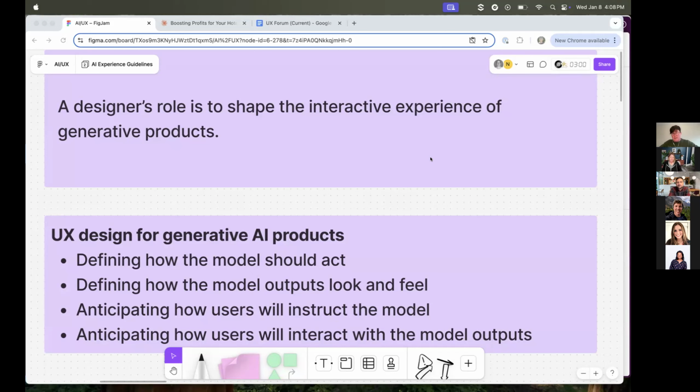So anticipating how users will instruct the model is part of it, and then anticipating how users will interact with the model output. I like to think of this as the choose your own adventure design. You're really thinking of all the different ways users might interact with the outputs, including happy path, unhappy path, and errors. What do they do when they get an error? And how do they get beyond that error? And that's really the overview of what it looks like to design for those interactive experiences.